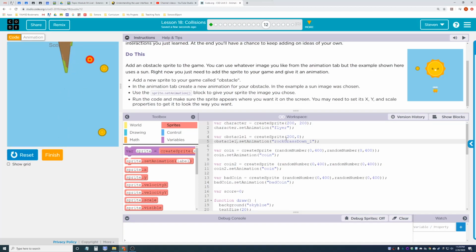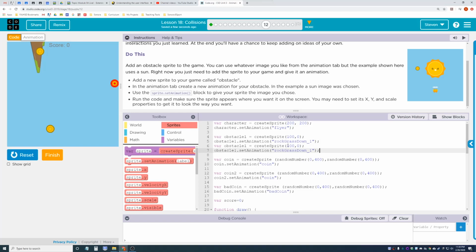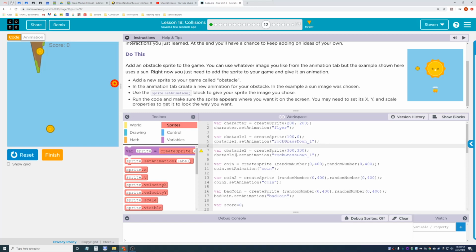Oh, and I want to cover up the score. Let's make it, I don't know, 100. So now I have an obstacle. And right now the obstacle doesn't do anything, but it's at least visually there. Let's add an obstacle somewhere over here. So I'm basically going to copy and paste the same code. But this time, instead of 100, let's go 300 on the Y position and 300 in the X position. Let's call it obstacle2, and change the animation to the other rock.